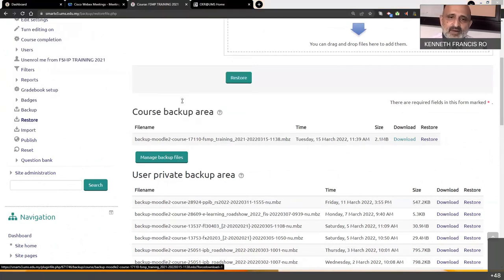When you download, the file will be saved in your computer as a backup file in MBZ format. This format is only recognized by Moodle. You cannot open it in your computer unless you're running a Moodle virtual machine, so don't try to do that, because that requires another setup. So you save it first. After I save it in the computer, I will upload it to the UMS Google Drive under the folder for that semester and that course.